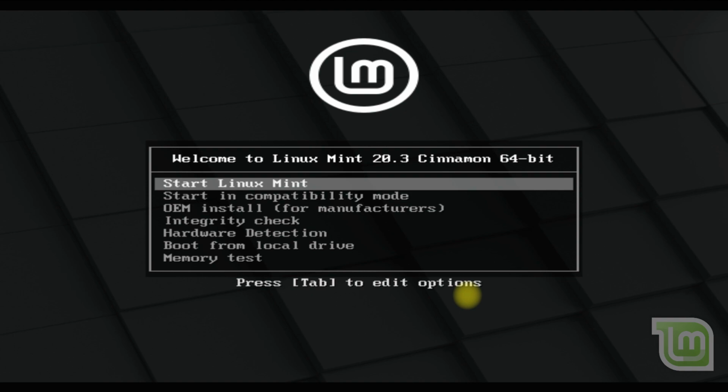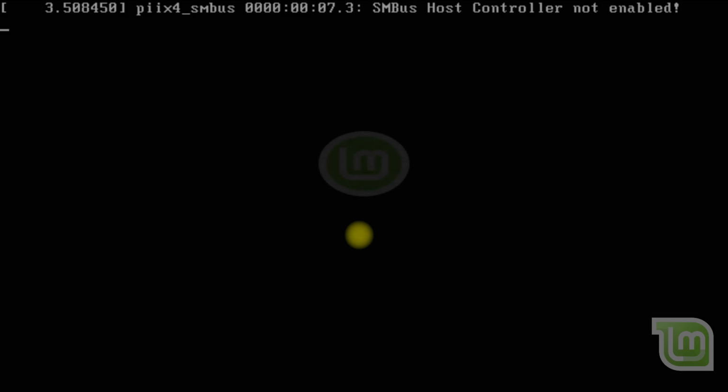To be able to reach this stage of installation, you must have downloaded the Linux Mint 20.3 bootable ISO image and booted from it. To be able to start the installer, you must start the Linux Mint 20.3 live environment. The first boot may take a while, so have patience.